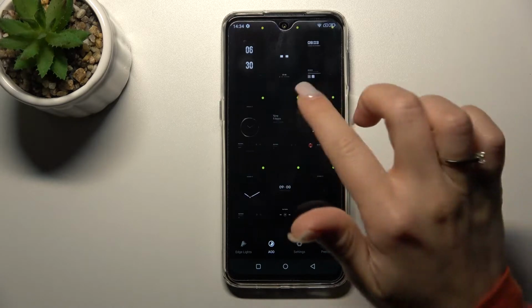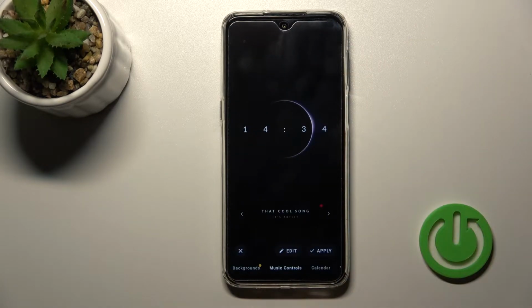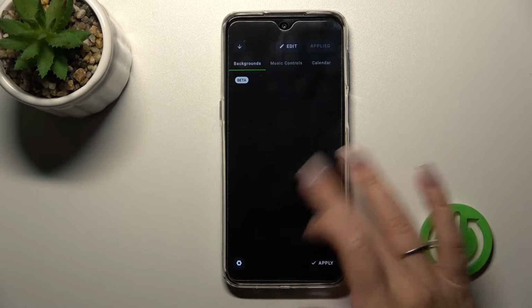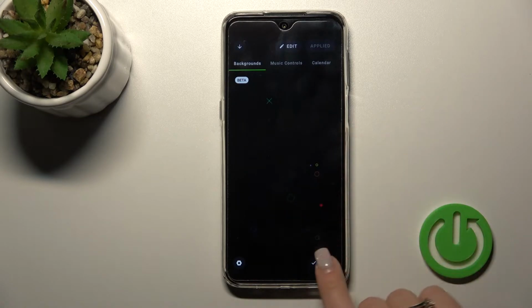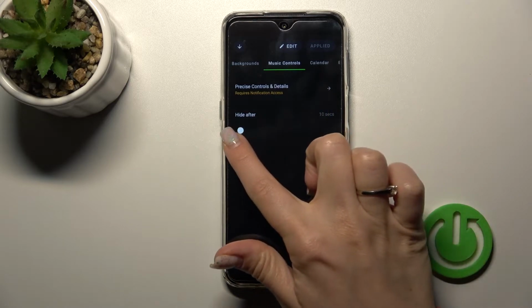Here we can select one from these available themes. For example, let's use this one. Just to apply it, click here in the right down corner on the apply button. We can switch here the backgrounds of our theme. For example, let's use this one. Tap to apply.